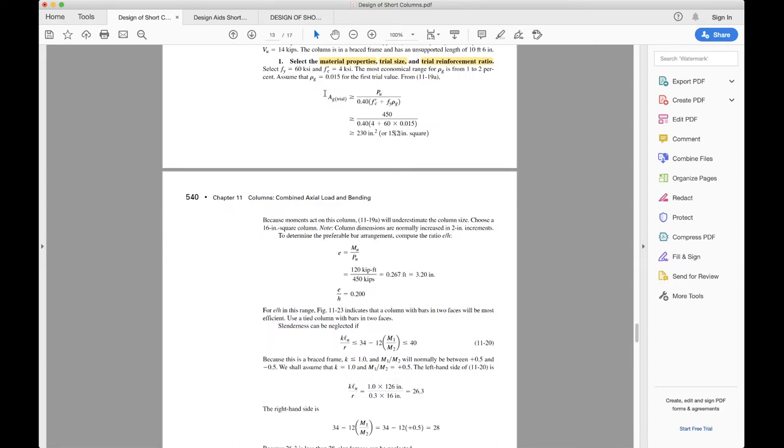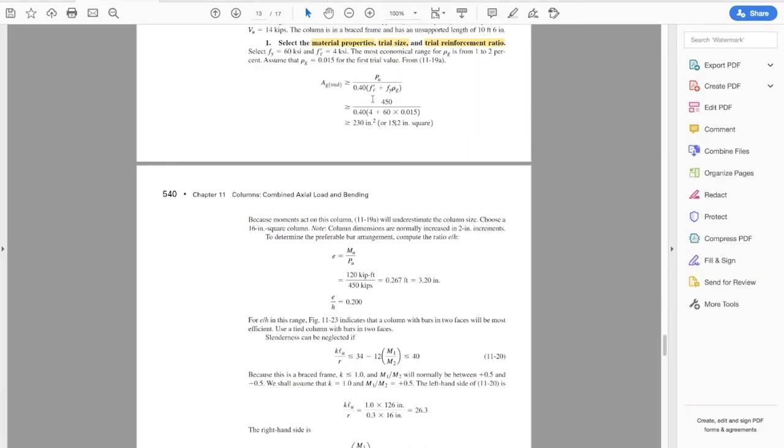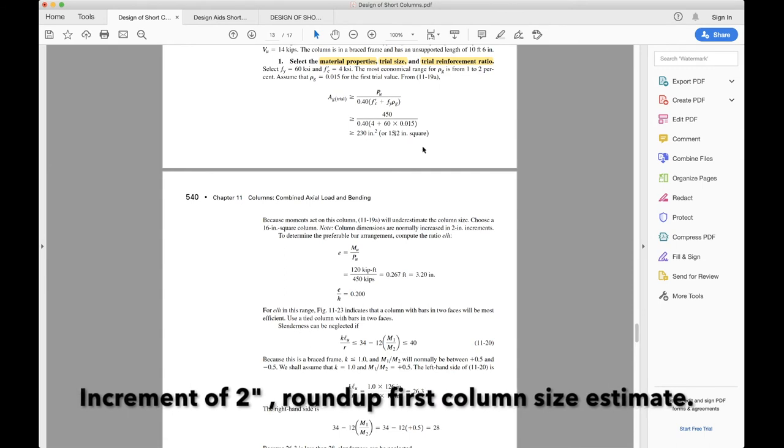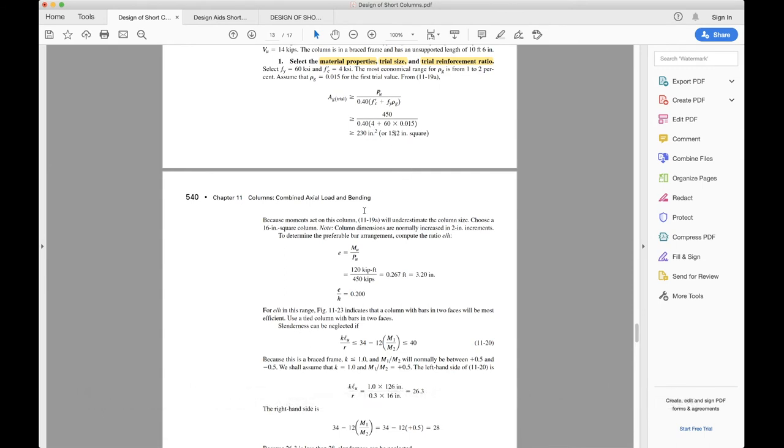Putting in the values of Pu, f'c, Fy and rho g in the formula of Ag trial, we get an Ag trial of 2/3 inch square, and that corresponds to 15.2 inch square. This equation tends to underestimate the column size, so we are going to use an incremented value for the estimated size of our column.